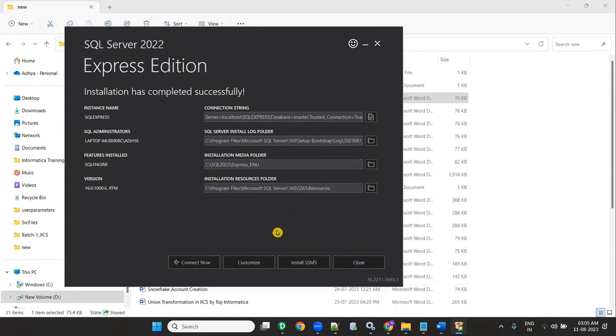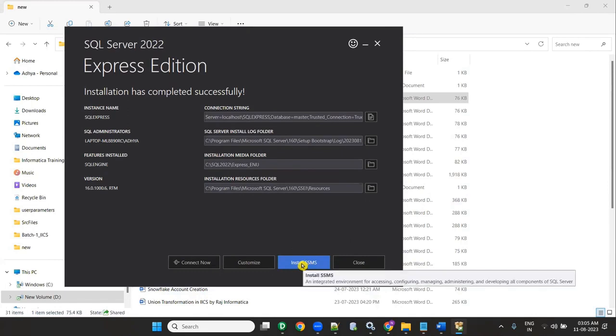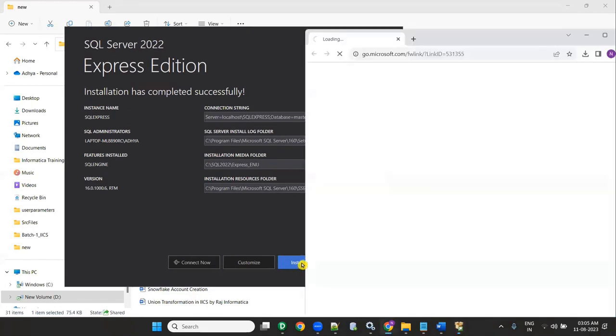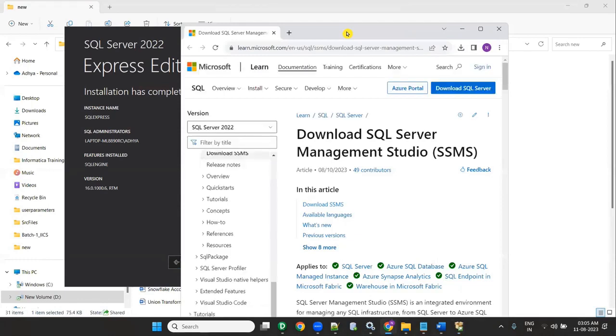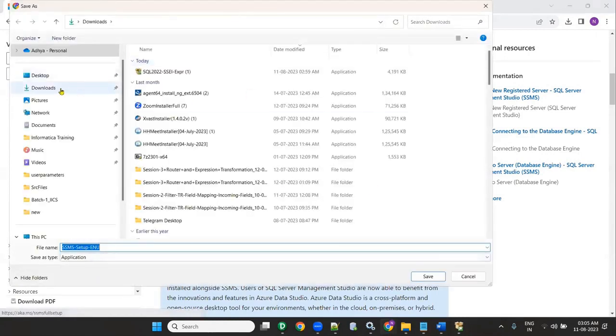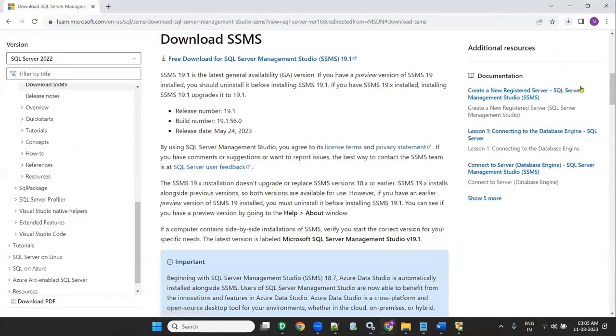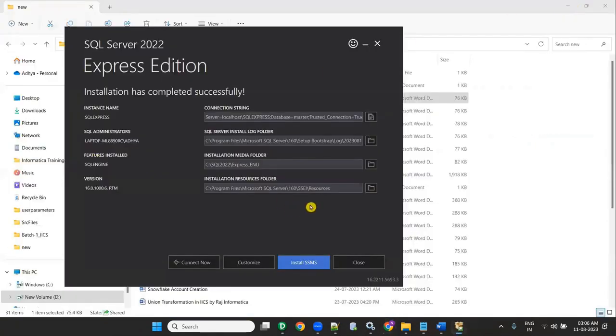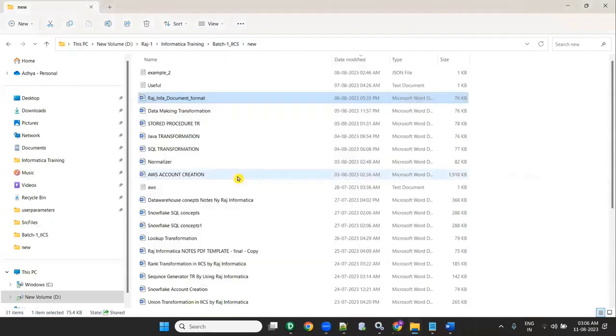So now what you have to do? You have to install SQL Server Management Studio. Click on Install SQL Server Management Studio and download it. You can download this free download and save it. Meanwhile it will download, so you can close this. This is your connection string and the folder where it is installed, all these things. Click on close and exit.